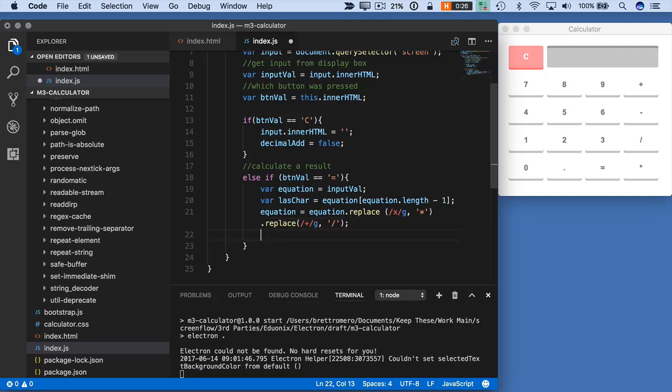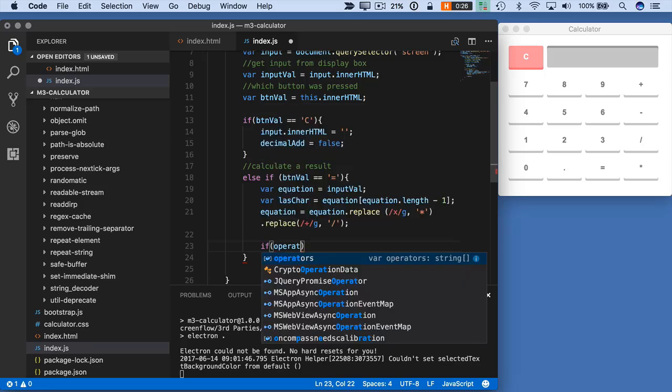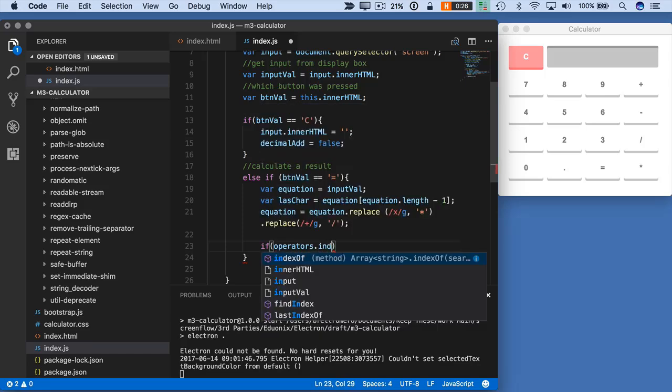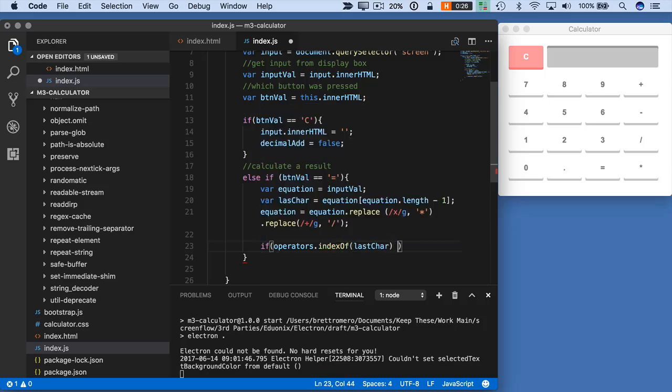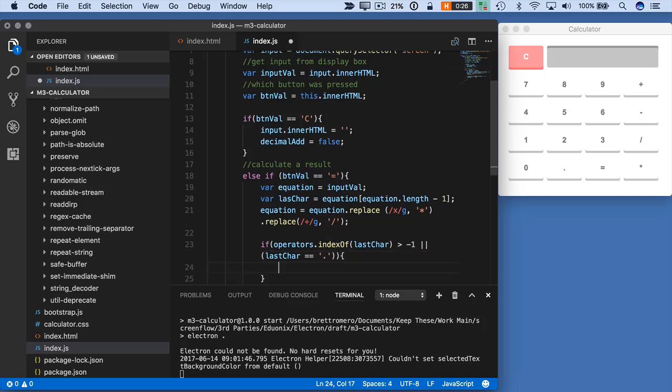All right, then we have another conditional, which we need to go down here. And actually we can do this. All right, and then we're still inside of this else if, and what we're going to do now is call operators dot index of last char greater than -1. So the last character or last char equals dot. And so in this condition, basically what we're doing is we just want to remove those.